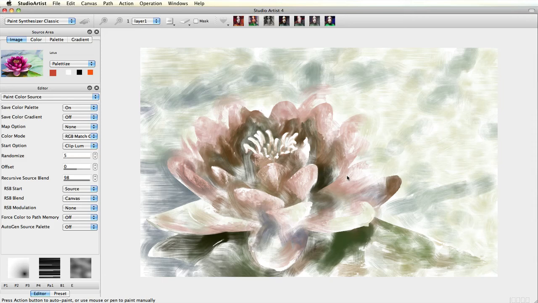Palettes are a wonderful way to expand and personalize the factory paint presets. I encourage you to try them out.